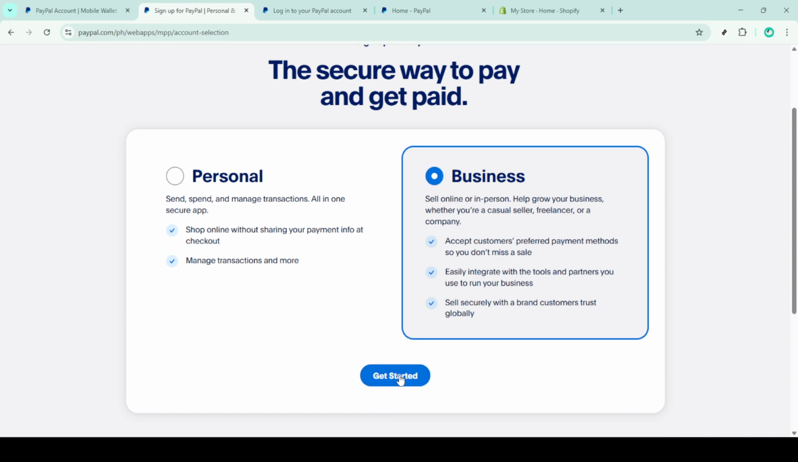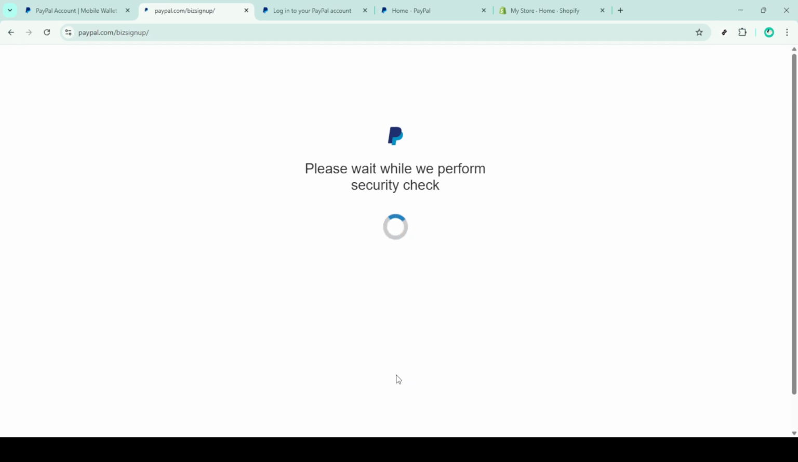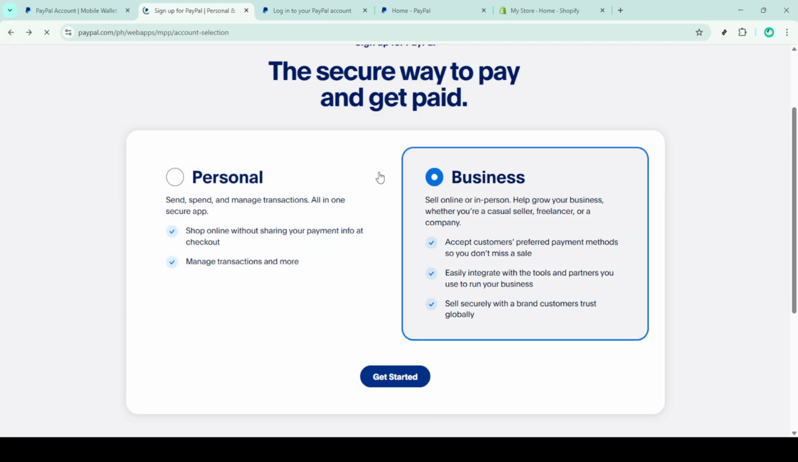Click on that. Now you need to provide some basic information to create your PayPal account. Enter your legal name, email address, and create a secure password. Make sure this password is strong to ensure your account security. Proceed by clicking to set up a business account. You'll be prompted to select a specific type of business account that fits your needs.